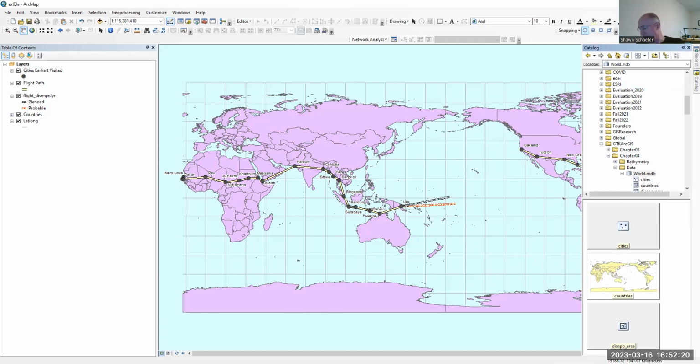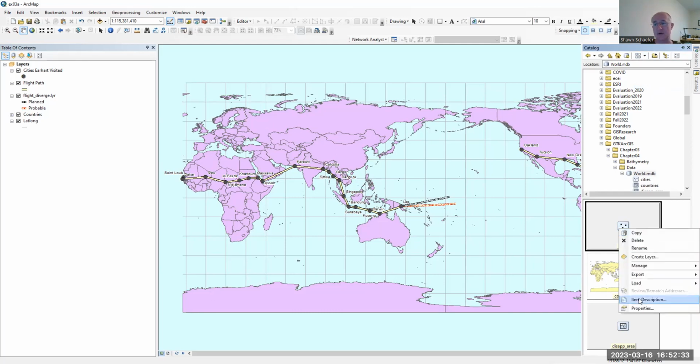And so to make that, I'll demonstrate here how we do that. So let's just select here on the cities layer, okay? And if I right click on that, I'm going to open up item description.